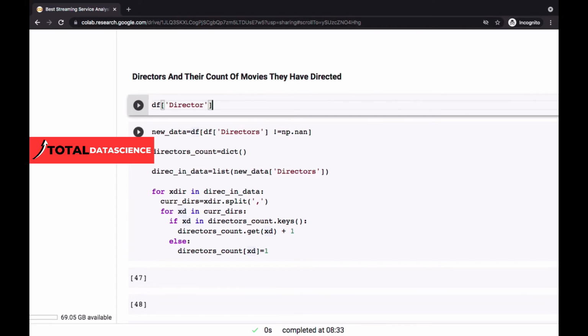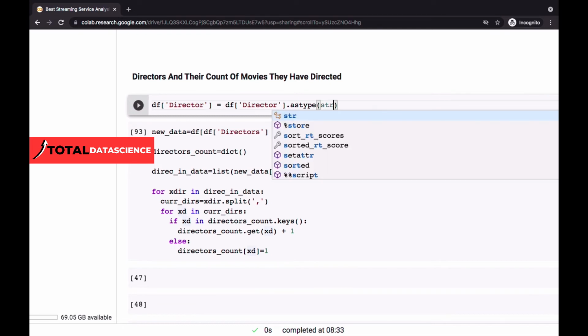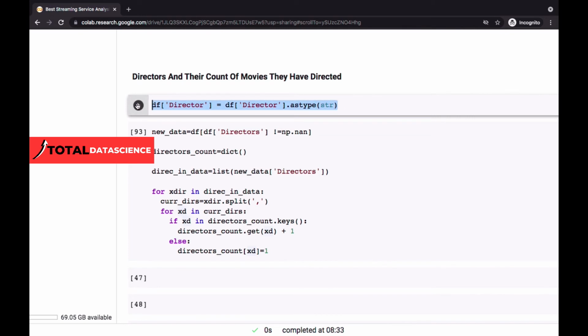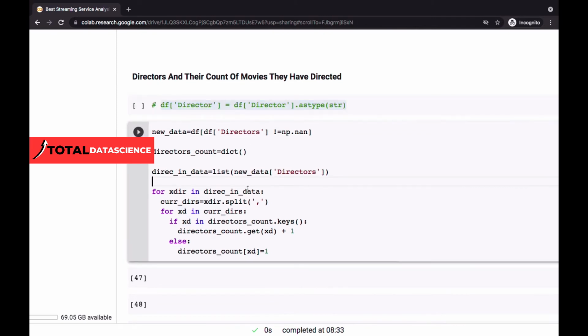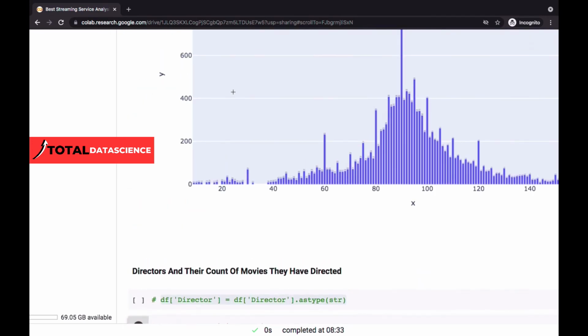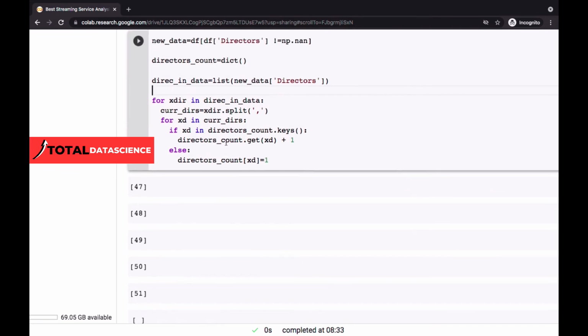Just pick the director, and then let me copy it and put it over here. Okay, and then you just convert this one with astype, as type str, that is string, right? This is what you have to do if you encounter any such errors where it tells you you cannot convert float to a string or something like that. If you get an error like that, this is the code that you need to use over here.